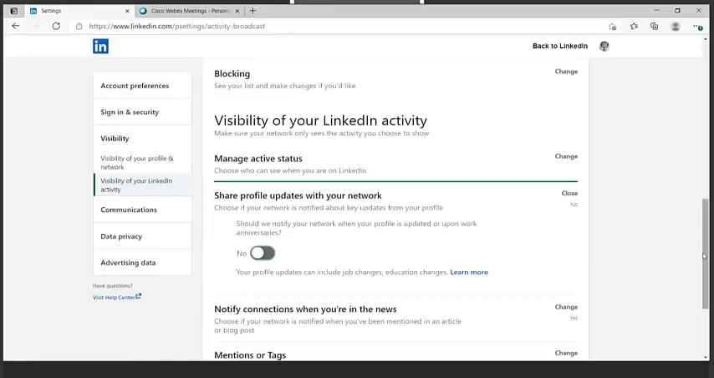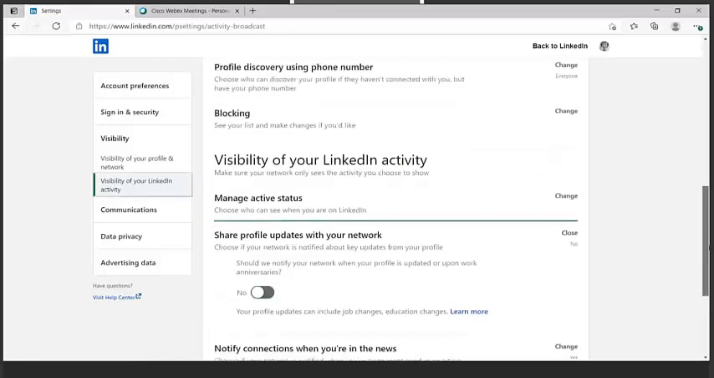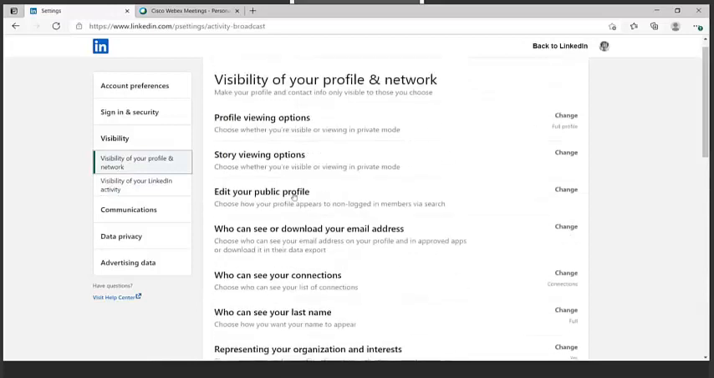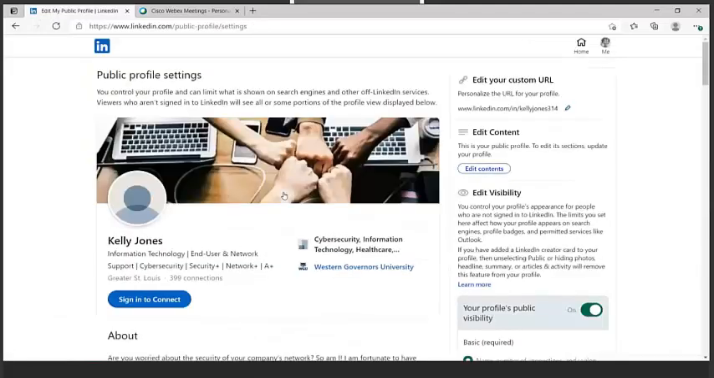Second step, we're going to scroll back up to the top of the page a little bit, and we're going to go into edit your public profile. Now, when I click on this, it's going to take us to a different page. You're going to see at the top of your page here on the right-hand side, if you have already edited your profile link before, it will say edit your custom URL.